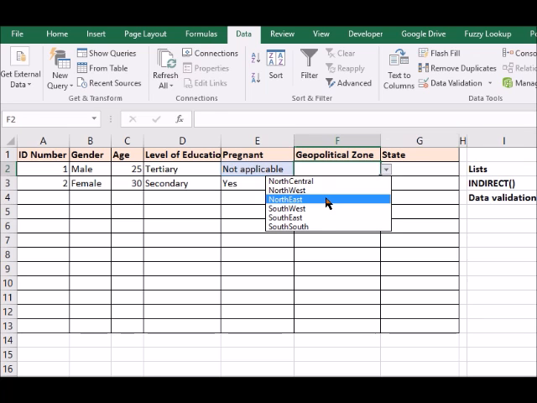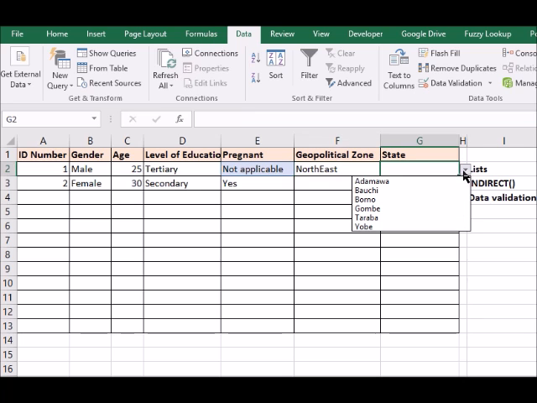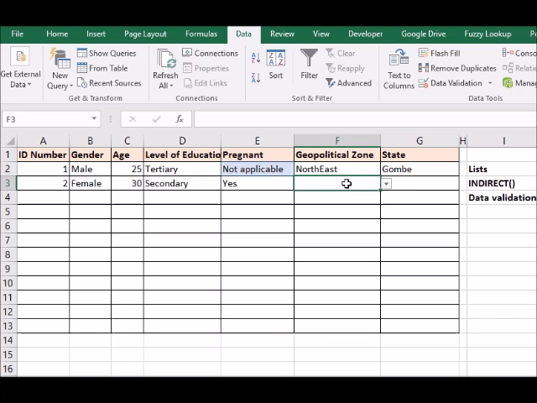But once I say North East here, you can see it's no longer empty. Okay, so it gives me Gombe State. If you look at this, if I click on this it's empty because there's nothing here. All right, for this one, if I say southeast I can pick Enugu State. So that's how you create that. That was how male was created for not applicable.